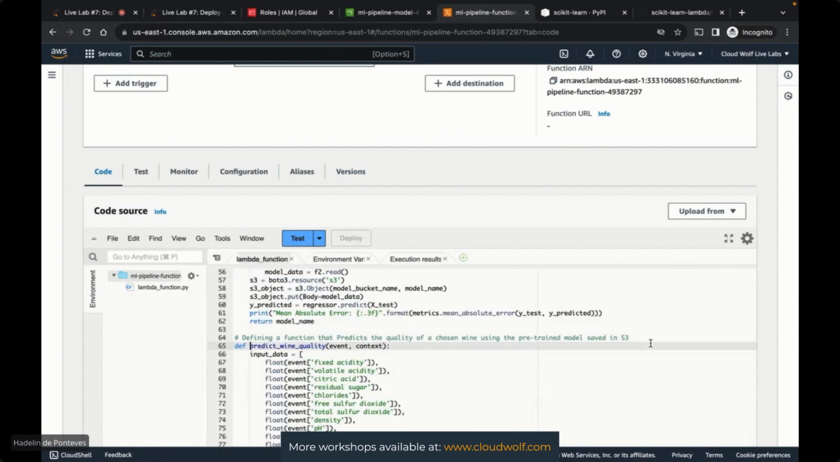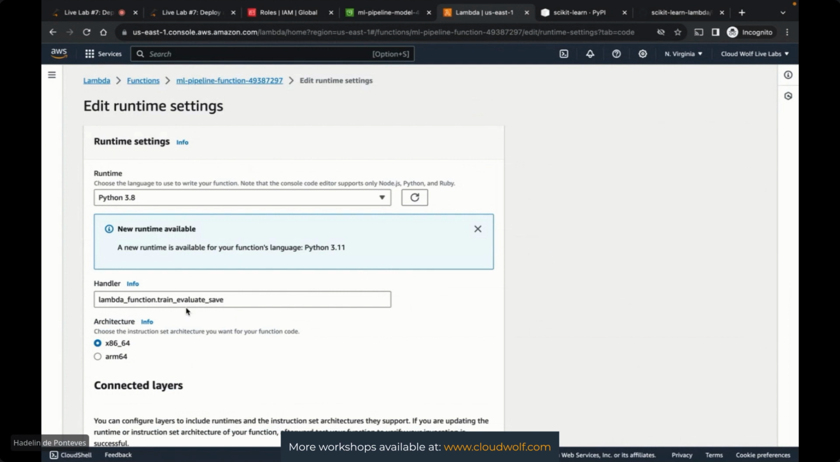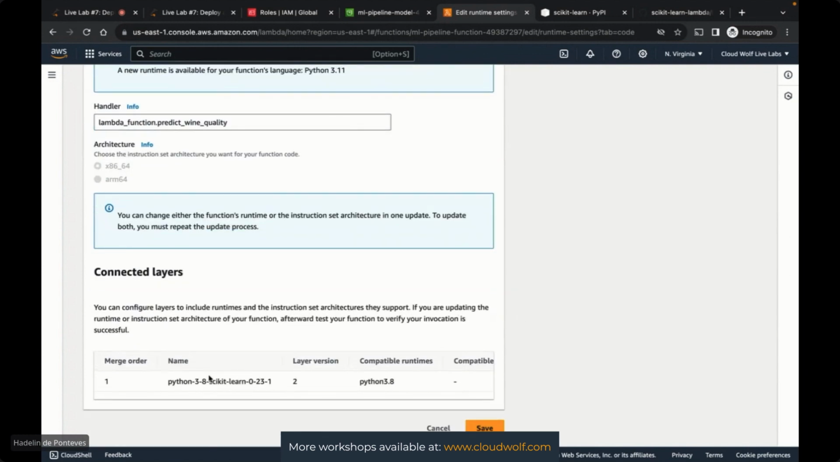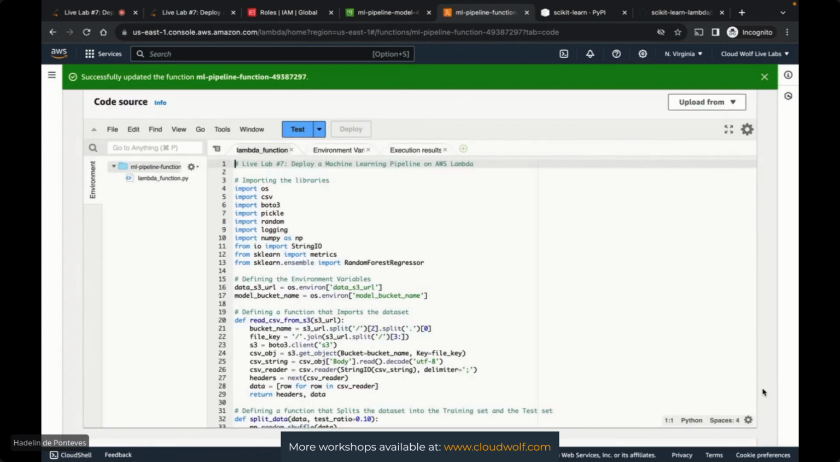So back to what I was saying, the two things we have to do is to change first the handler, which this time is the predict wine quality function. So I'm copying it, and below I'm gonna edit the handler here, and I'm gonna replace the train, evaluate, and save handler we had before, which trained, evaluated, and saved the model, with this new handler to predict the wine quality, which is the predict wine quality function. So now it is only the predict wine quality function that will be called when we run the Lambda function. All right, we still have our scikit-learn layer. We click save. And now we have the right Lambda handler.